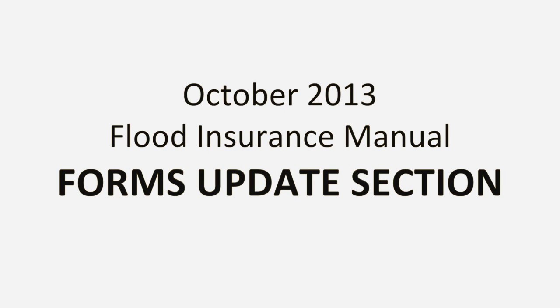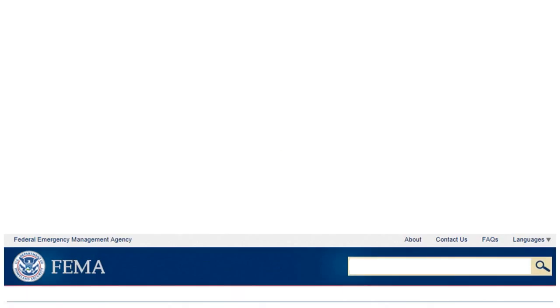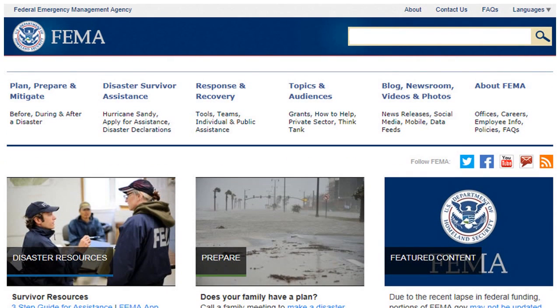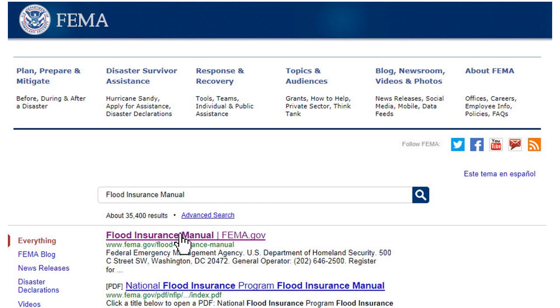Welcome to the Forms Update section of the October Manual Changes. Every May and October, FEMA revises and updates the Flood Insurance Manual to reflect important changes to the National Flood Insurance Program. An electronic copy of these revisions can be found at FEMA.gov by searching Flood Insurance Manual. Click on the first link that appears.